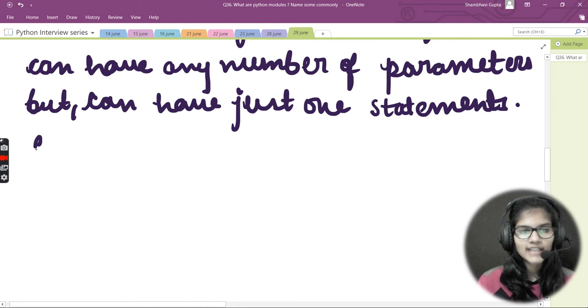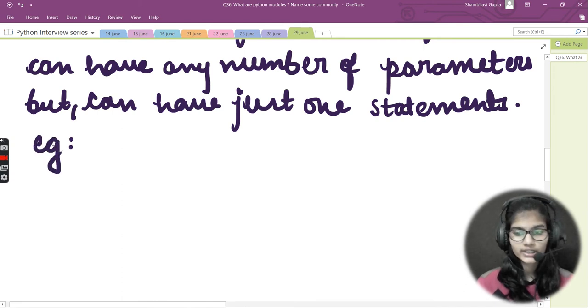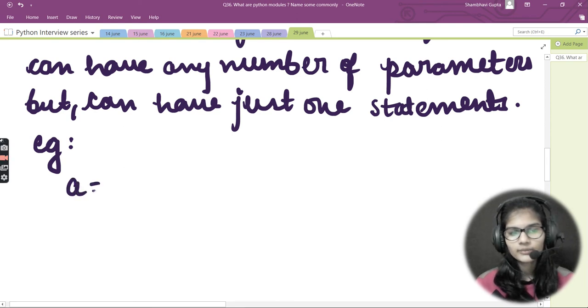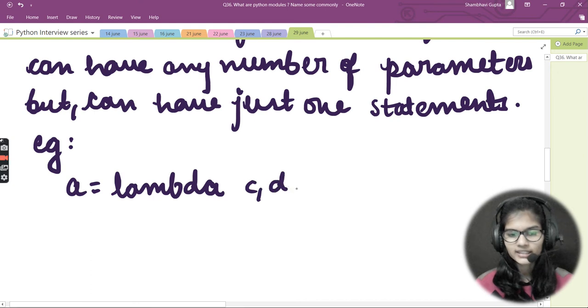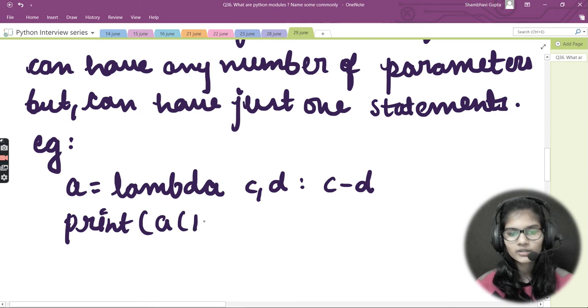Let's see a quick example of how we write a lambda function. Let's say I take a variable, a, and I write lambda. Now I pass my parameters, let's say c comma d. Let's say I want to do the subtraction, so c minus d, and in the print statement I write the variable a, and in the brackets I pass the values 10 comma 2. This is how we write a lambda function.